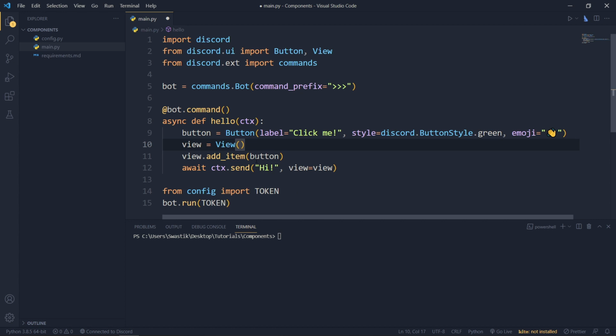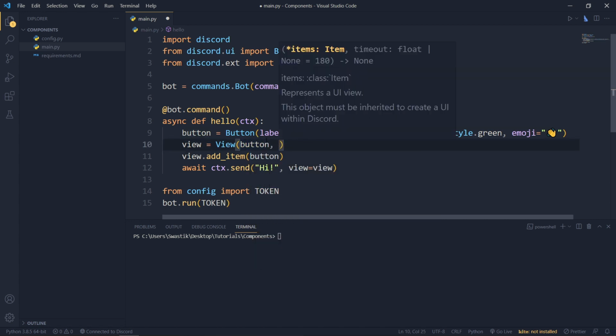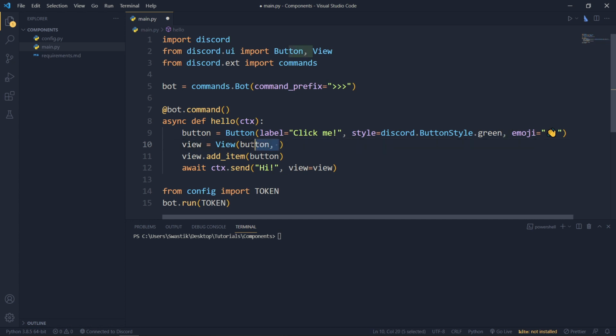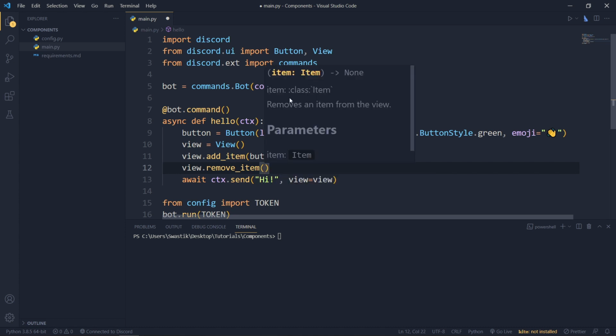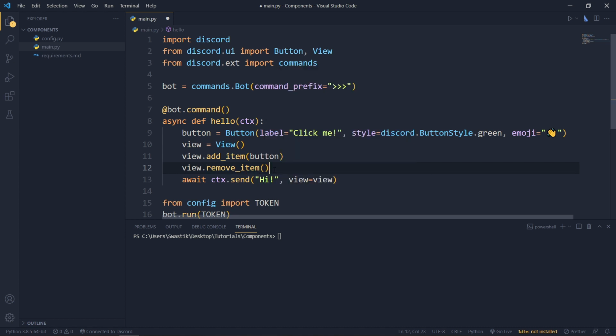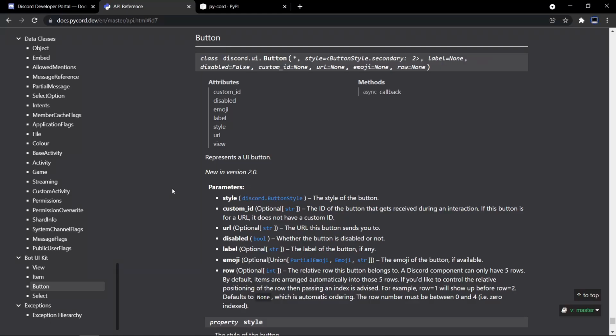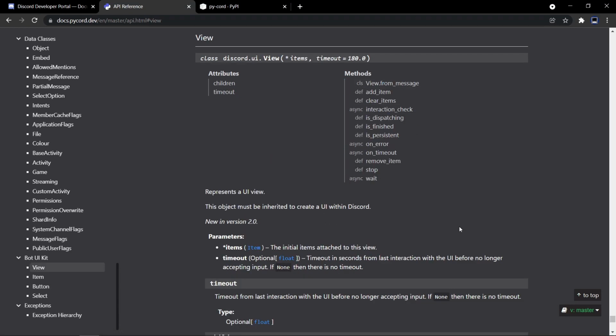Now a tip for Pycord users, you can directly have button here, and you can have as many items as you want, but this is something that you cannot do with discord.py, so I will remove that, and we will continue using add item. Now there also exists remove item, so view.remove_item, in case you need to remove an item, which you might need to in the future. So this is good to know. And you can also look at view here. Let's look at the docs. These are all the methods available, and we'll talk more about them in a bit.